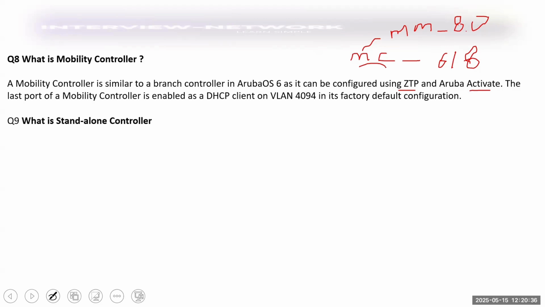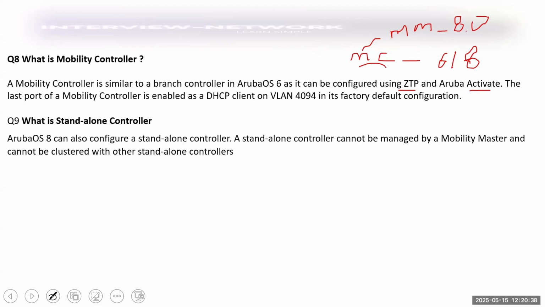What is standalone controller? Aruba OS 8 can also configure a standalone controller. A standalone controller cannot be managed by mobility master and cannot be clustered with other standalone controllers. So that is another interesting question, because till now we have understood we have a mobility controller which is managed by mobility master. But is there a situation where we want to set up a standalone controller?